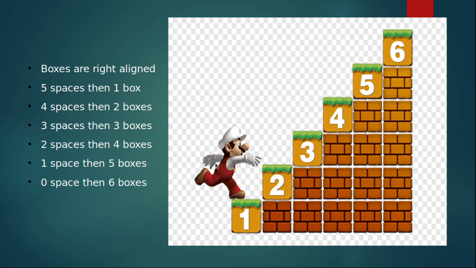For us to get this, we will understand that, number one, the boxes are right aligned, so we want our boxes to also be right aligned. Then number two, at the first part where one box is printed, there are 5 empty spaces. So we can see 5 spaces, then 1 box. Then on the next line, 4 spaces, then 2 boxes, 3 spaces, 3 boxes, all the way to 0 spaces and 6 boxes. So we can see that there is a pattern here.